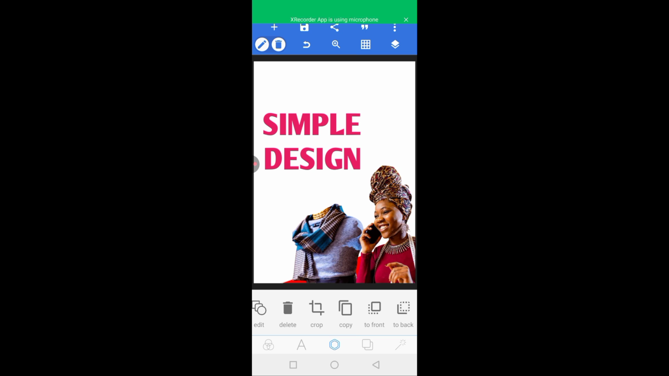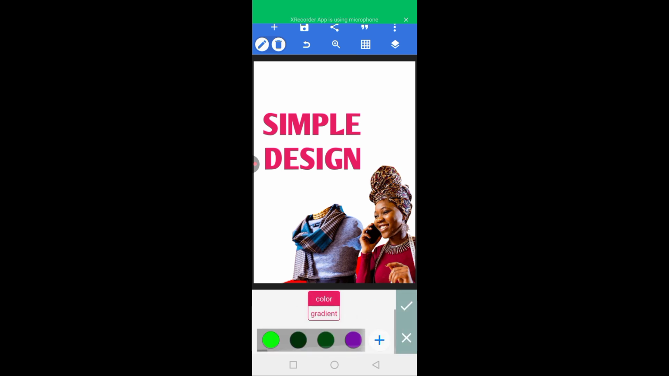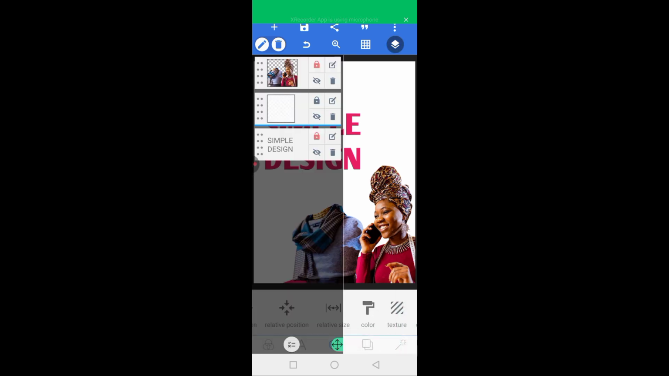Then come to color. You must make sure it is at this middle one. If you want to do anything relating to shape, you come to color. Then that same color we use for this one. Yes. Then let's lock it.